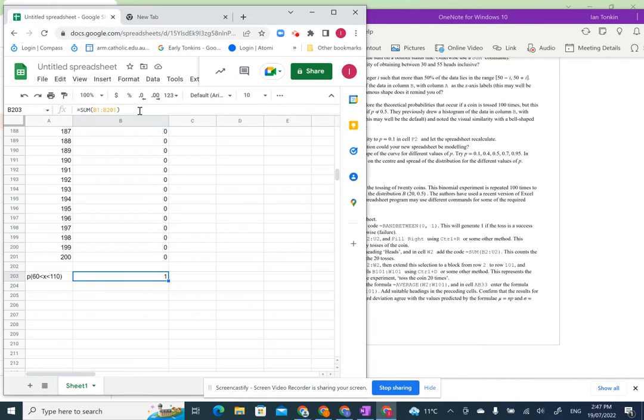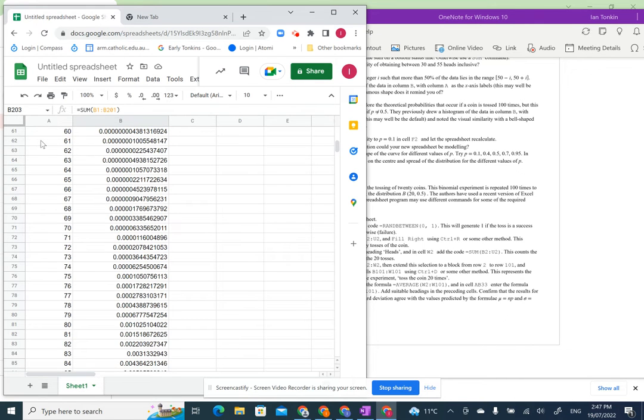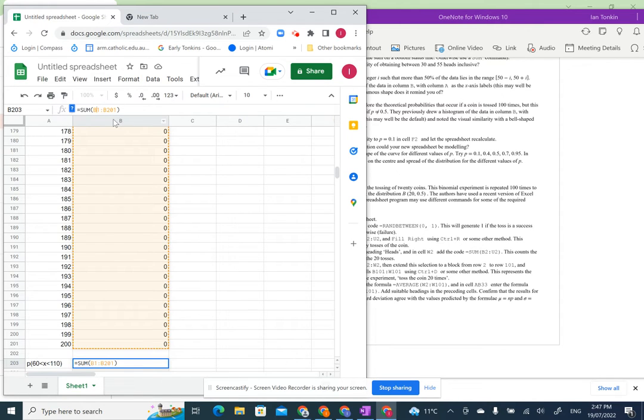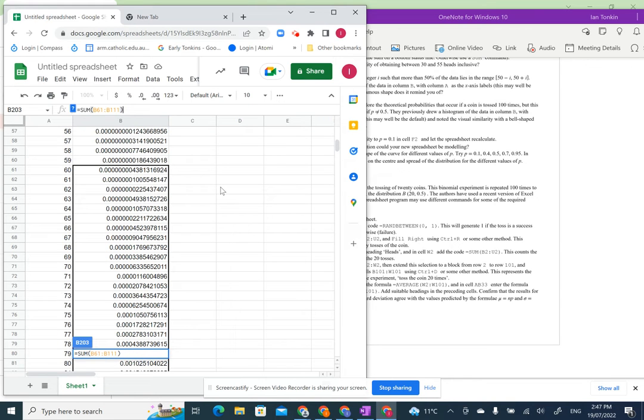But I don't want the sum from B1 to B201. I want from 60. So where was 60? So 60 is B61. So I'm going to type in here 61. And then here, well, this is going to be 111. And if I click on that, so there's 93% chance that I'm going to get that. And let's look if it's the right one. It should be shaded now that I've clicked on it. There you can see 110. These are all the probabilities and 60.